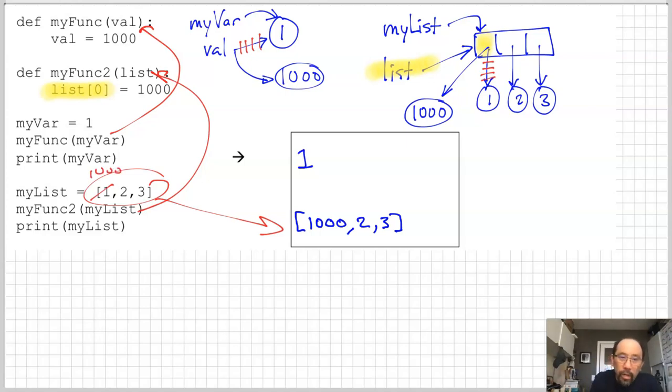So you have to be careful here. Up here, 1 stayed as 1, even though val became 1000. My variable remained 1, but over here my list actually did change.